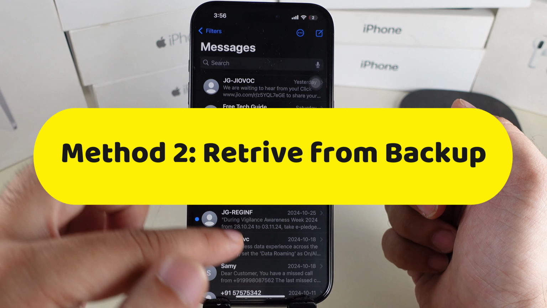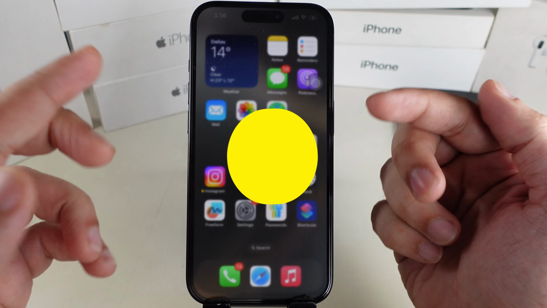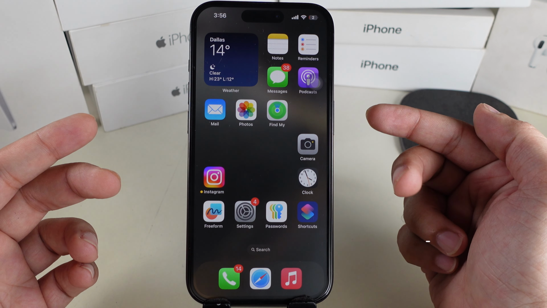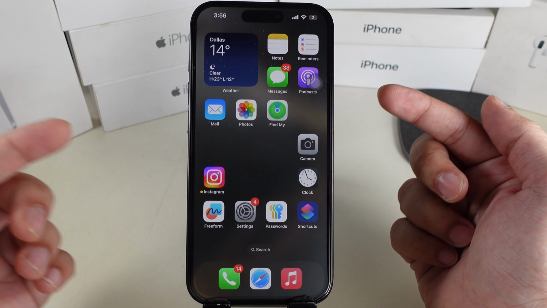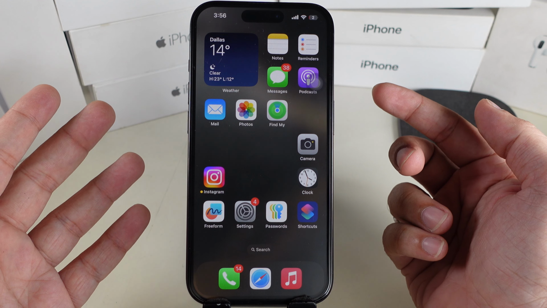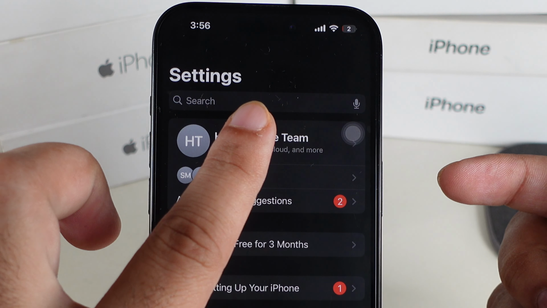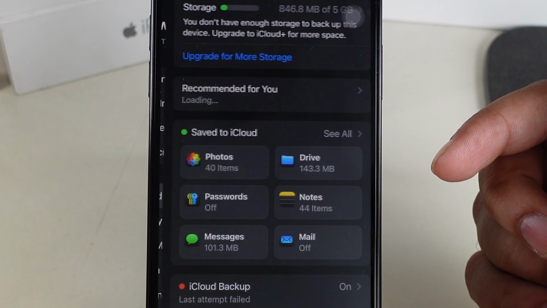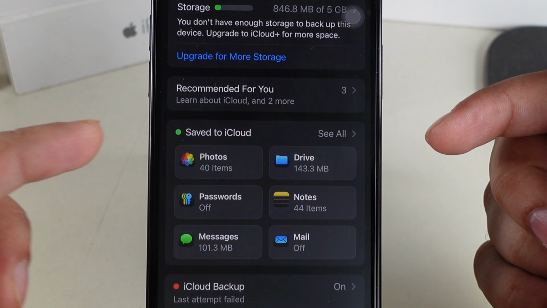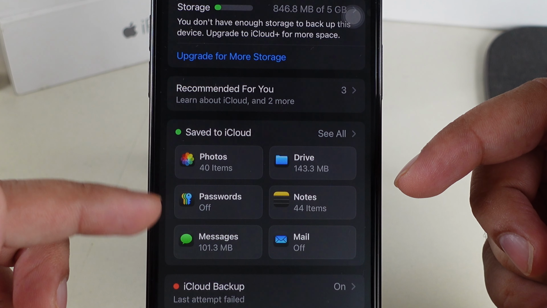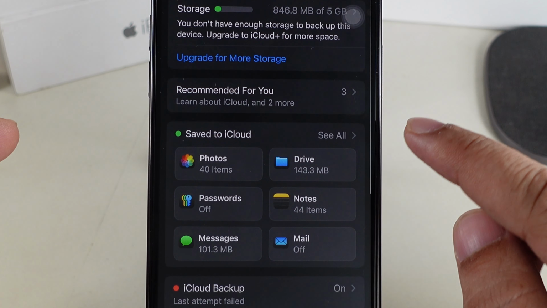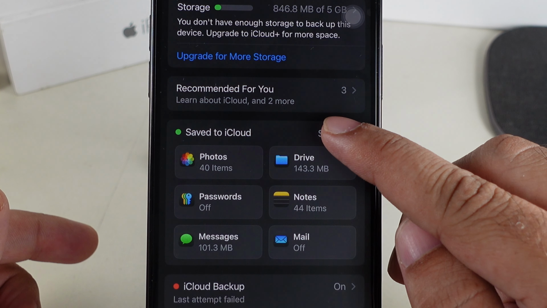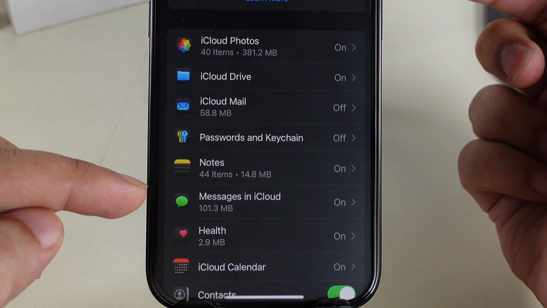If you can't find it, then follow Method 2. Use your iCloud backup and restore from Sync option or Latest Backup. Open the Settings app on your iPhone, tap on Apple ID Profile Name. Tap on iCloud and see all iCloud services enabled or disabled on your iPhone. Now, tap on See All to manage and find messages backed up in iCloud.